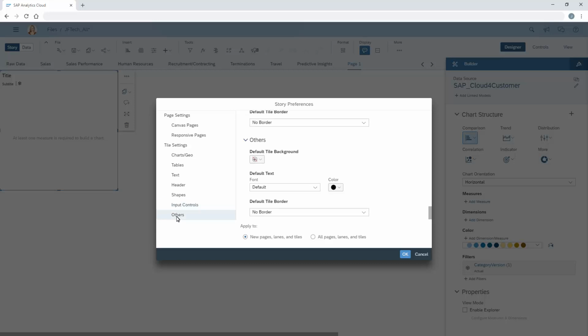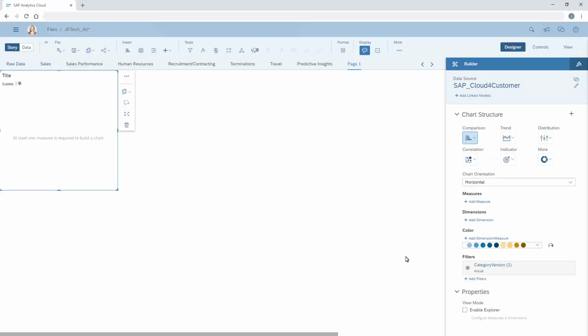For the preferences we define, we can choose whether to apply our changes only to new pages and tiles or to all existing pages and tiles. Based on our choice, the existing pages have not changed.